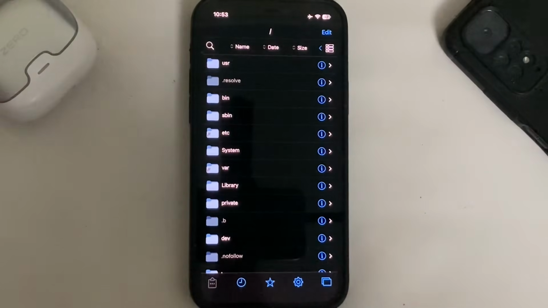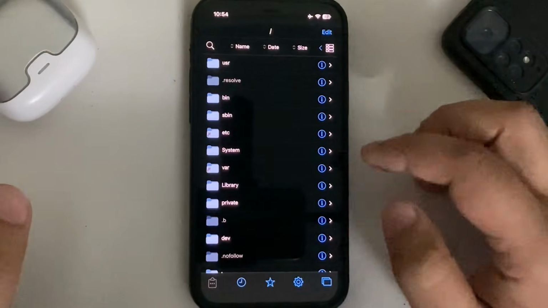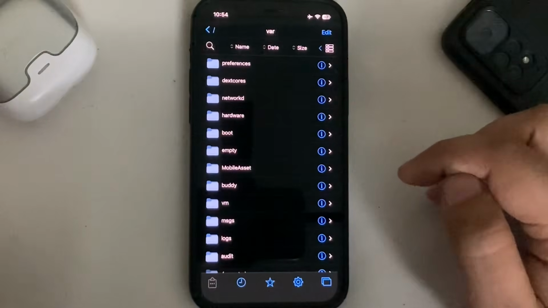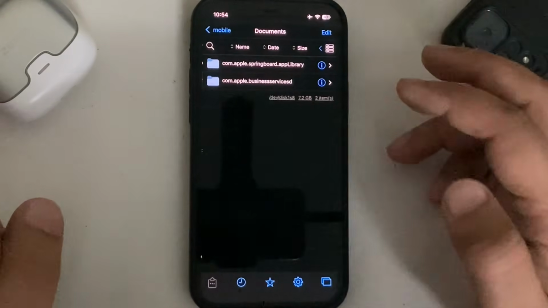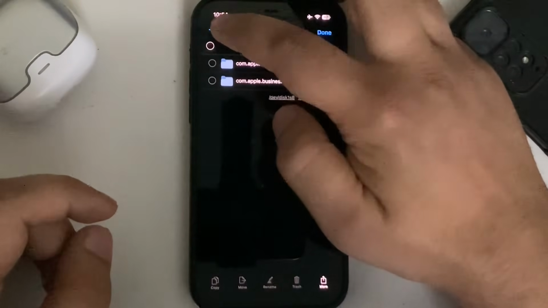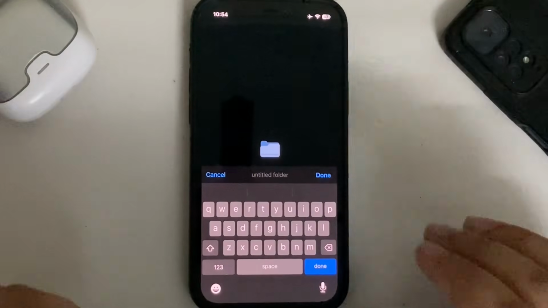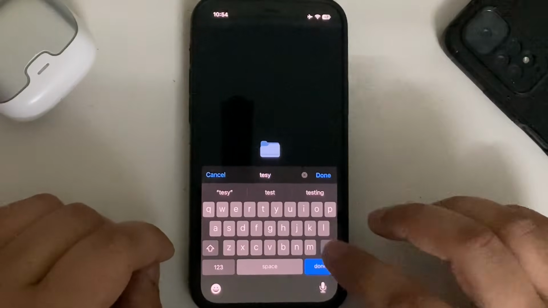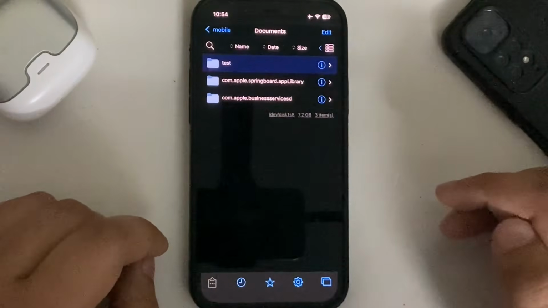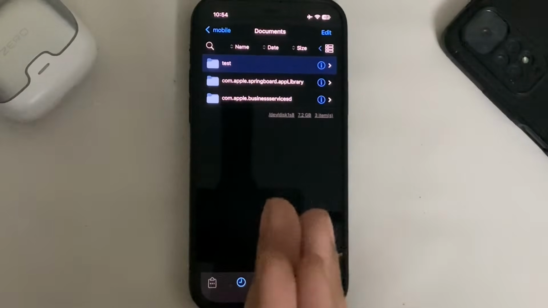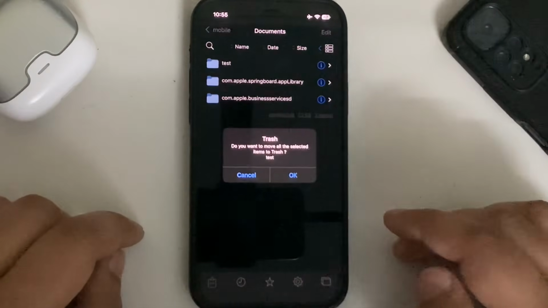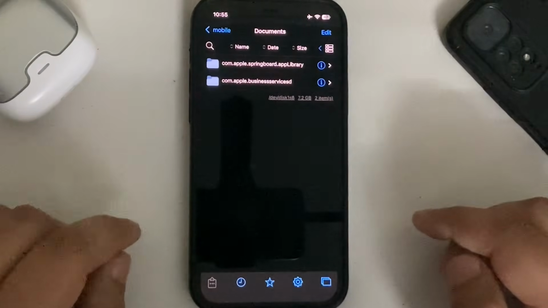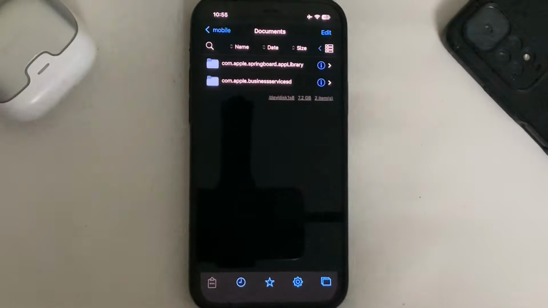Now let's test if we can write the entries. So I have moved to slash. Then I will go to var. From there, let's go to mobile, documents, edit. I will hit the plus icon. And from there, I will create a new folder. Done. You can see I can create a new folder. Let's open it. And if you want to delete it, swipe, delete. Okay. So we have the read and write capabilities.